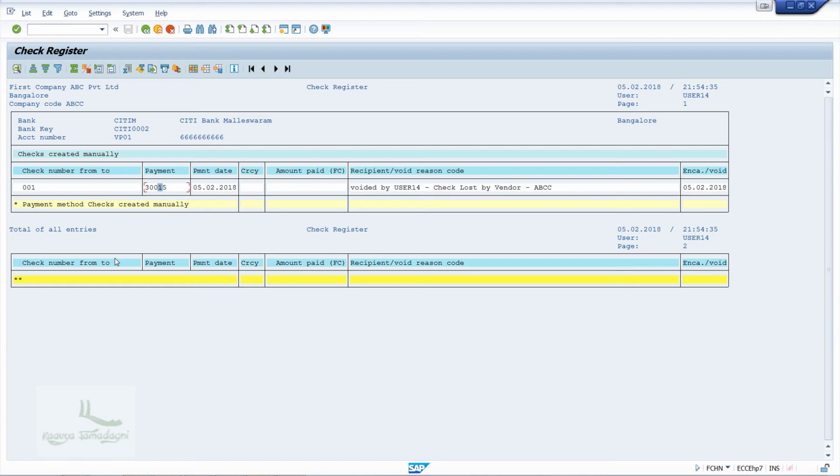Now, there is one more scenario. Let's say after creating the payment document in SAP, assume that the accounting department has made a mistake while making the entry manually. The check has become unusable now. So, this check number has to be cancelled in the SAP system even though it is not encashed or paid to the vendor. In such a case, we directly void the unused check.